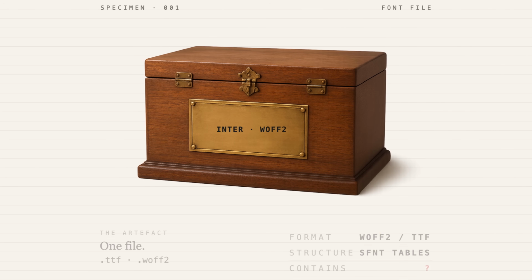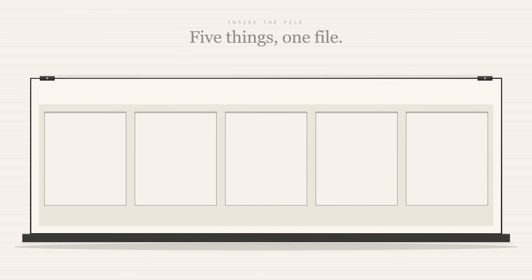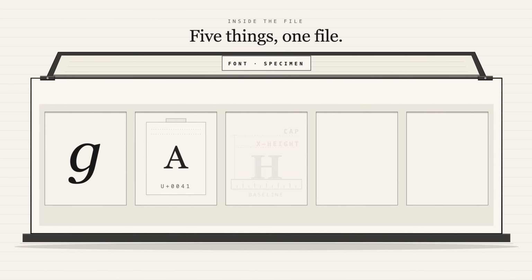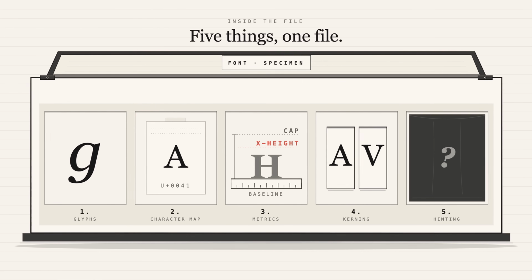All of this comes from a file with a .ttf or .woff2 extension, but you probably have never looked inside one. So let's look. A font file is basically a database of shapes plus a bunch of metadata explaining how to use them. There are 5 main parts.